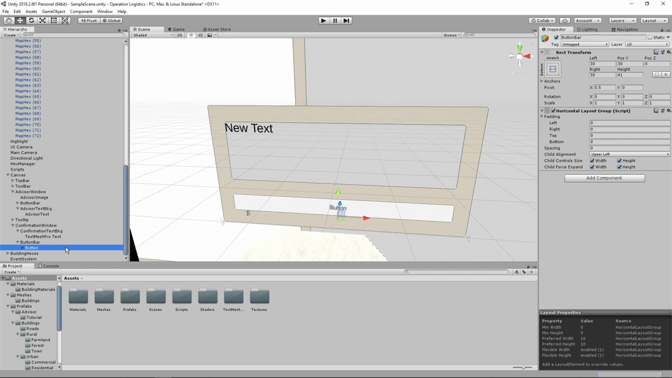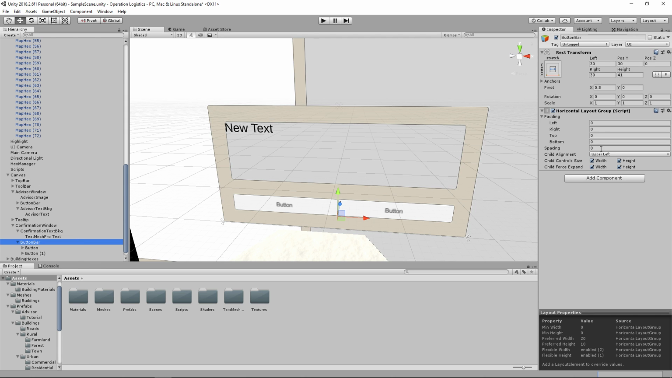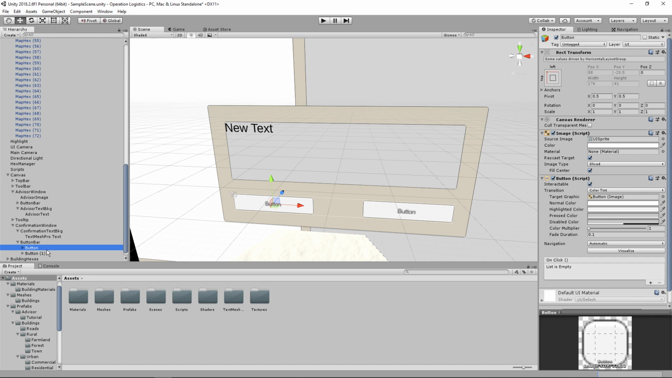There we go. We'll have two buttons in here. And I want this to be spaced by at least... how much? I kind of like spacing by 100 pixels. I think that's not bad. With the 176. Yeah, that seems fine.